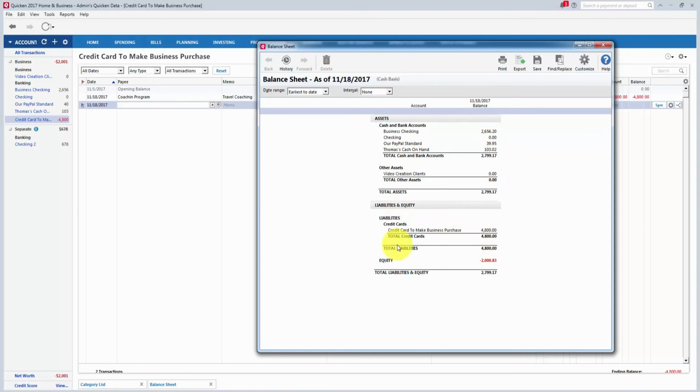Because actually, what we need to do is, when we have the $4,800, we can take from our assets to pay off that credit card. And so what the balance sheet gives us is an accurate reflection of what our business is doing for us or what we need to do to improve our business.